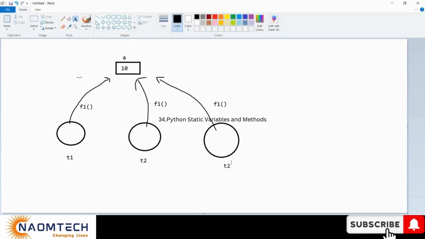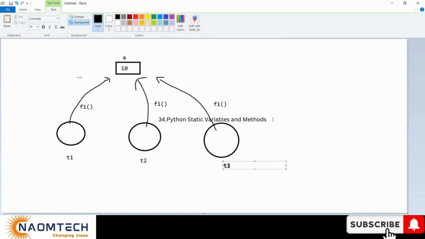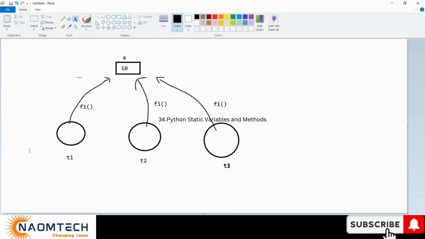T3. Okay. Now when I call F1 on T1, what happens? This gets modified. This is only one copy. Now this 10 becomes how much, sir? 10 becomes 11. Vinod had given the right answer. Vinod, that's really excellent, man.